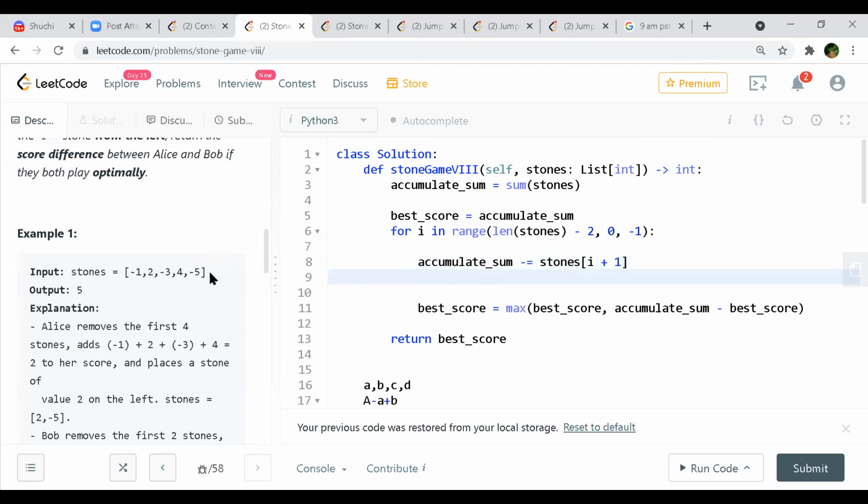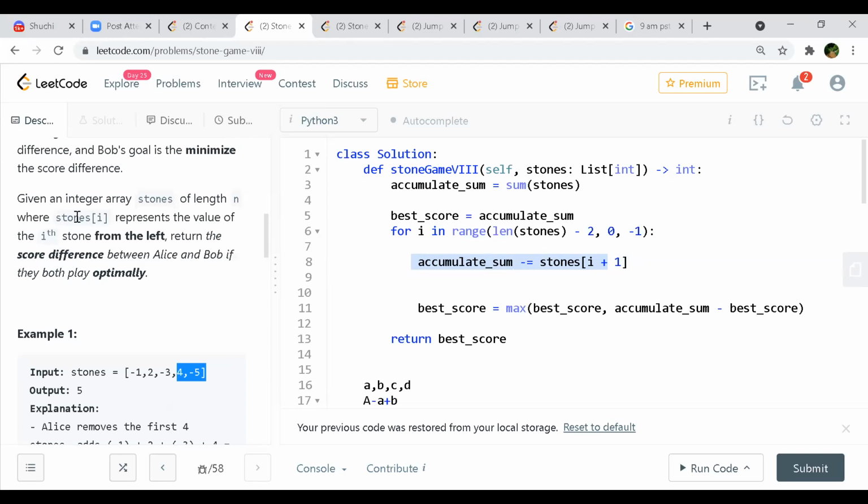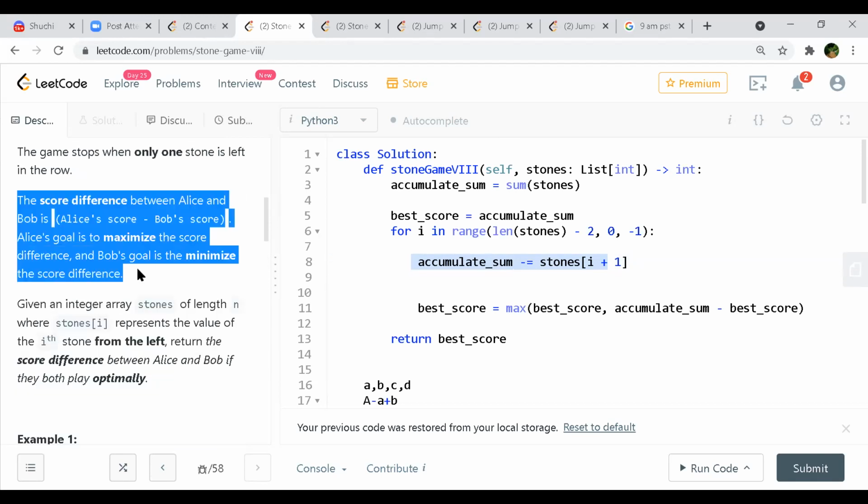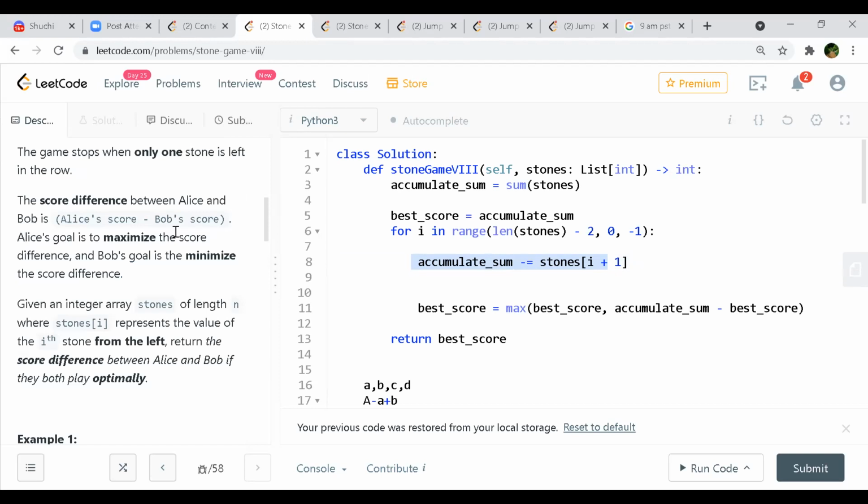Whenever you find that you have maximized this difference, let's say next time Bob will take these two stones, and out of this accumulated sum, you have already subtracted the 5. Now next time Bob has taken 4, so 4 also you subtract from this, and just take the difference of these two, and check whether the previous difference was better or this one. Which one is maximum out of them? This statement is the main crux of this: Alice has to maximize the score difference, and Bob's goal is to minimize the score difference.